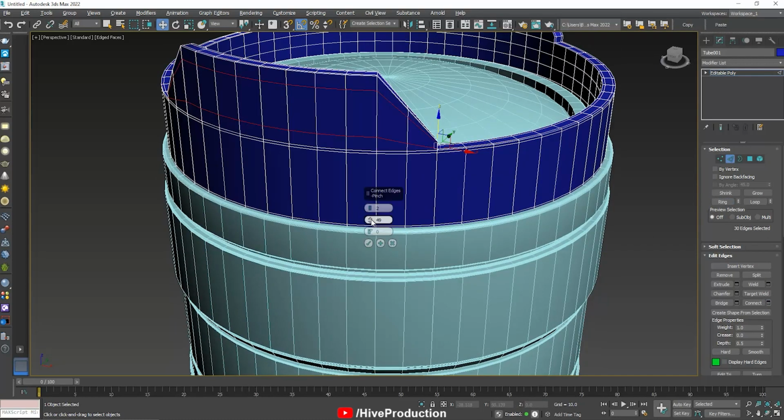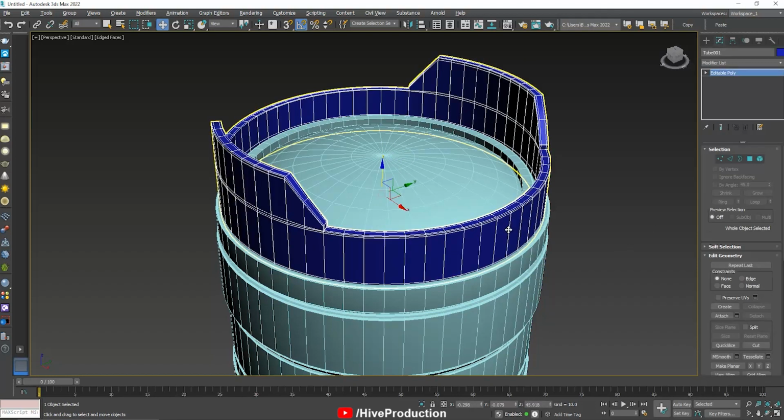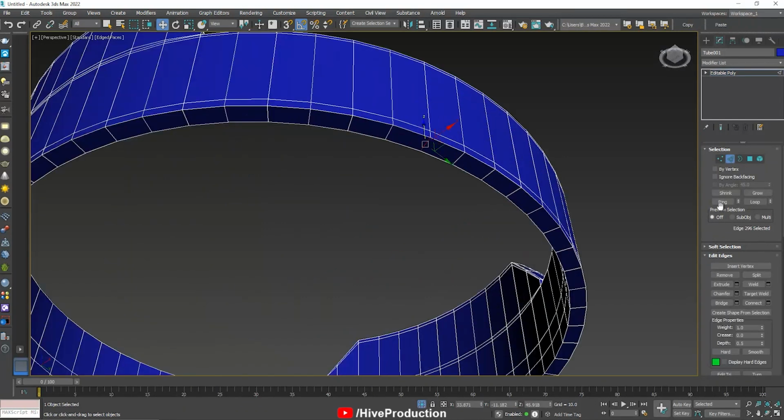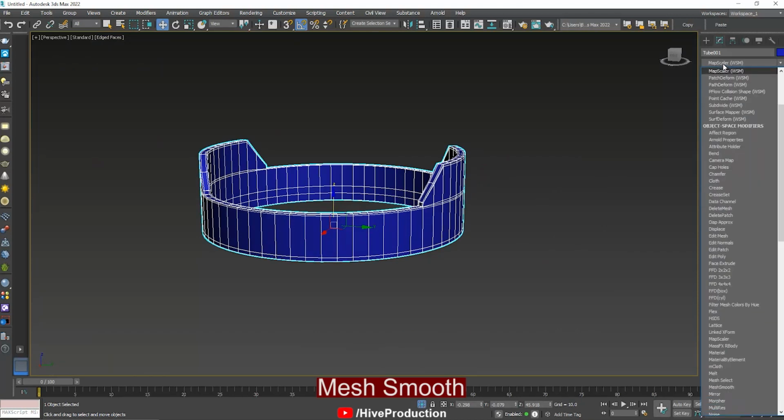Once again, two edges from the corners. The same process I'm going to do here. Add two edges. Let's see if I will make them smooth. So what am I going to get? Okay, add two more edges from the downside under the lens. Okay, so let me see when I will apply the mesh smooth.